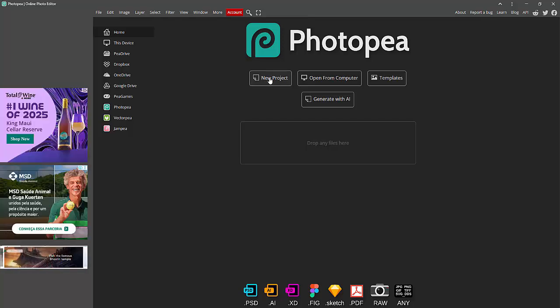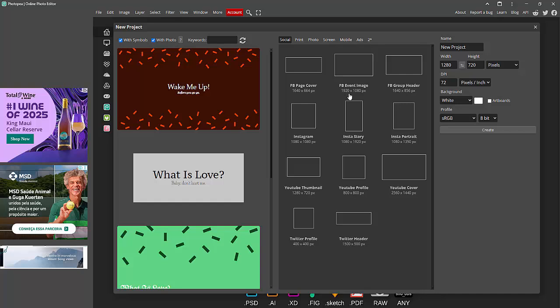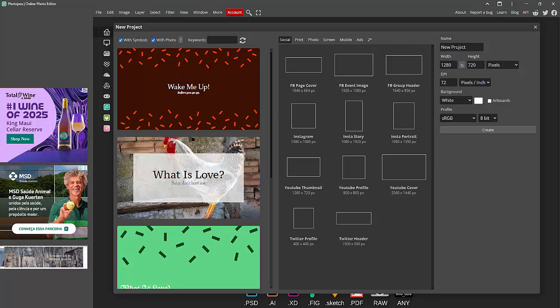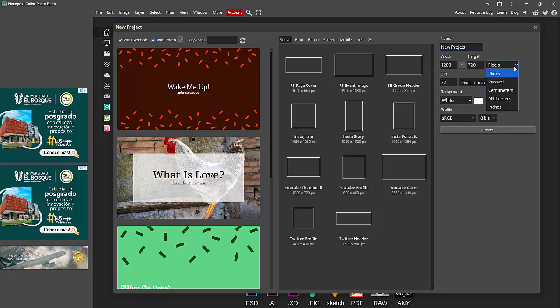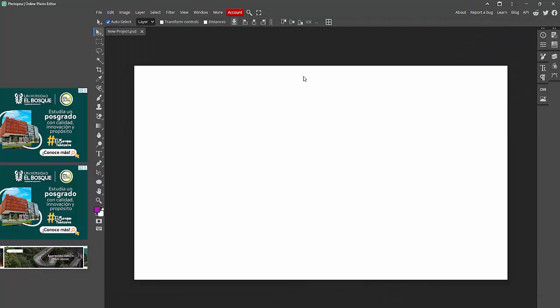Now click on the new project option. Now choose the project name. The new project shows the project name and the size, width and height. Now select the size measurement, and click the inch option. Now click create.